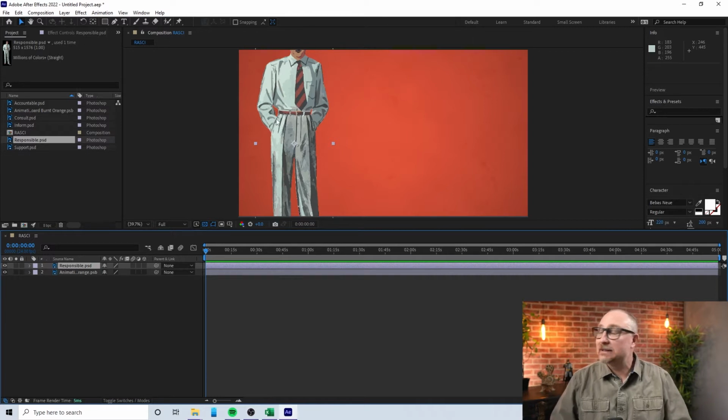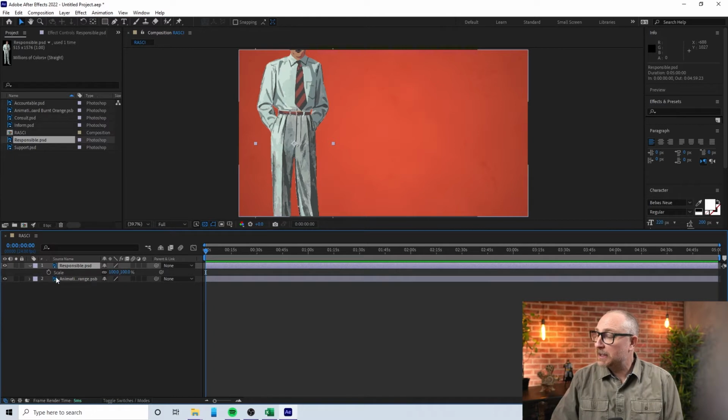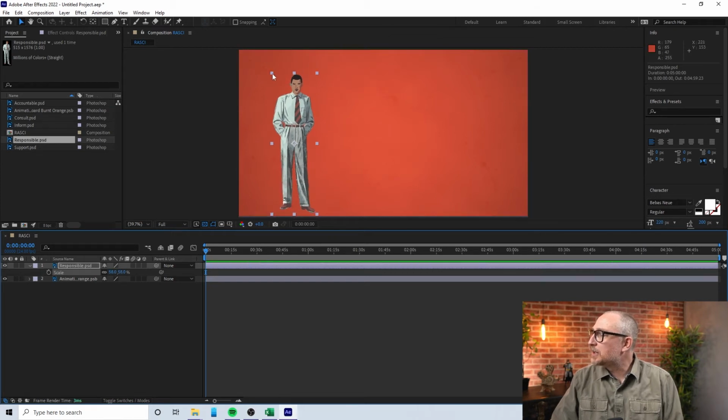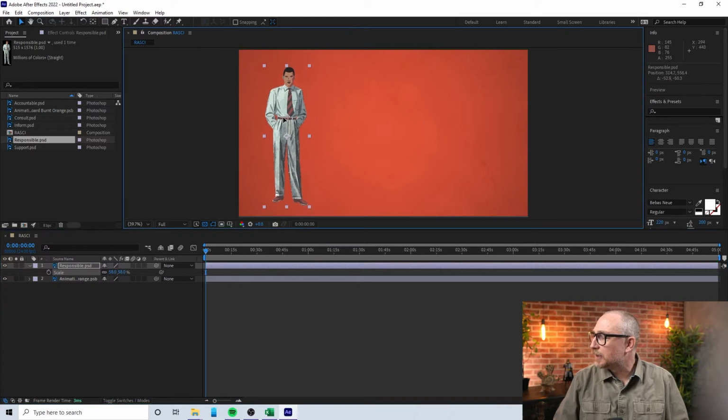Now, there's a couple of ways I can resize this. Since I have responsible highlighted, I could just hit S, which brings up scale, and I can go ahead and just slide that along with the mouse, and it gives me good control there. Now, yes, you can go ahead and grab these nodes and control it with the nodes, but I just find this so much easier to deal with. I can put that wherever I want for now. We'll worry about positioning later.